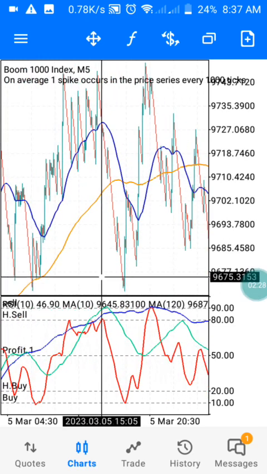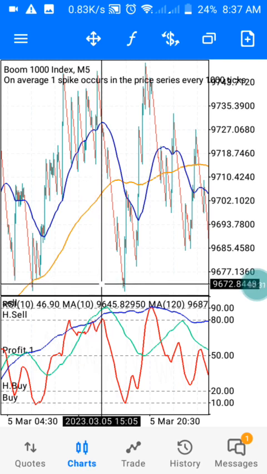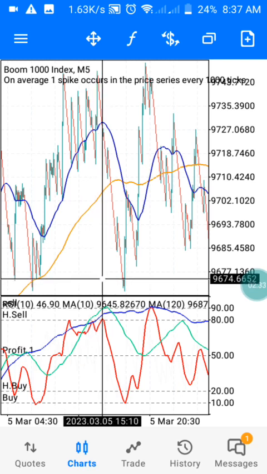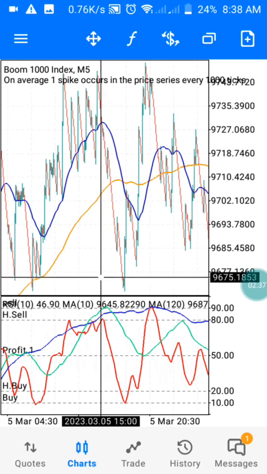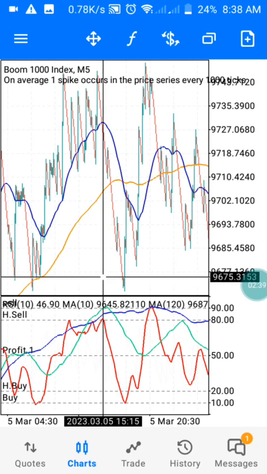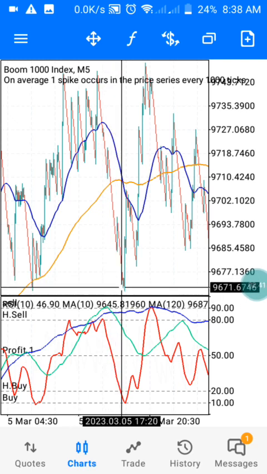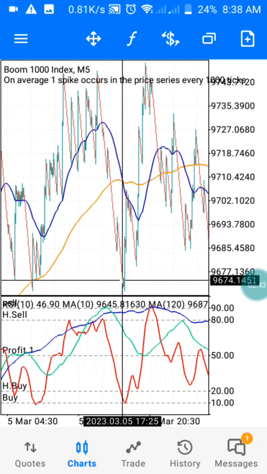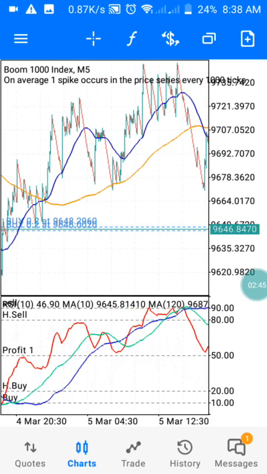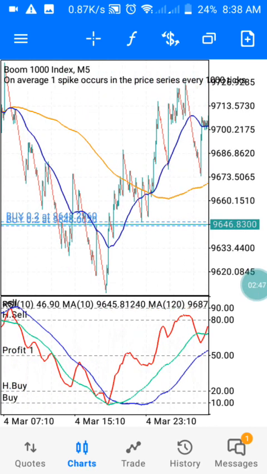Also, you can see that in this place the three agreed to enter my 80 level, between my 80 level to 90 level, and it really helped me to take the trade down to this level before the spike happened. So you can also check it out. Also, you can use this to catch a spike.